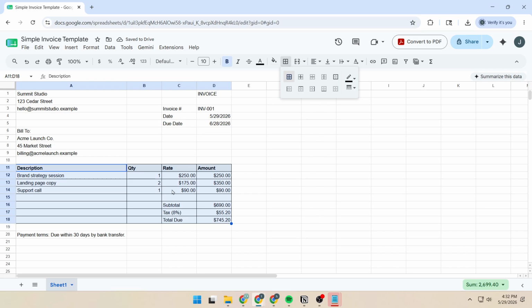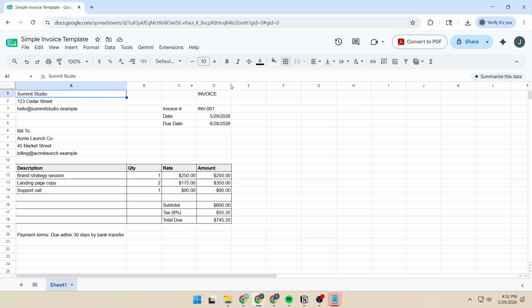Now click cell A1. With that cell active, click Bold in the toolbar. Then click cell D1 and click Bold again in the toolbar. This emphasizes the key top-line elements in the invoice header.